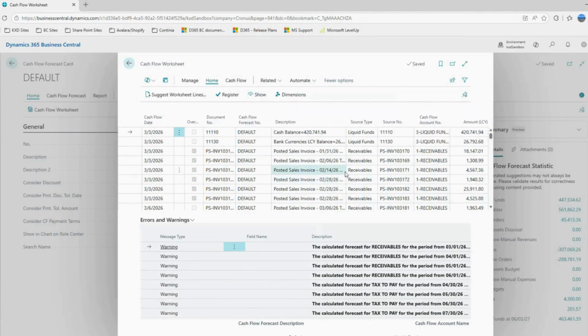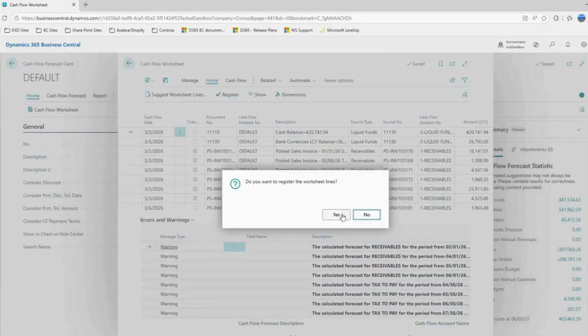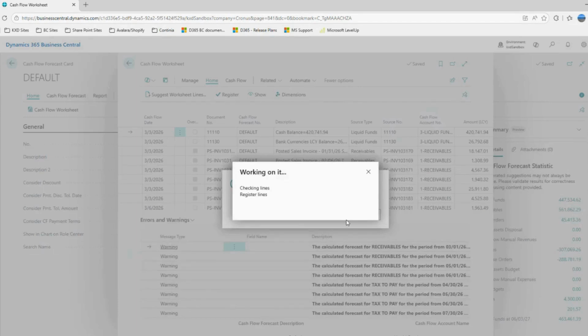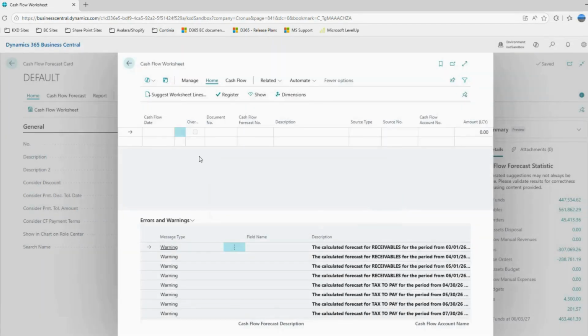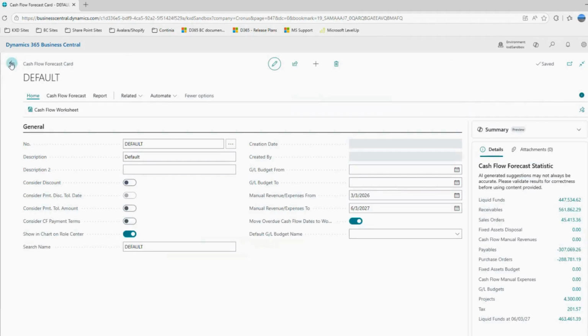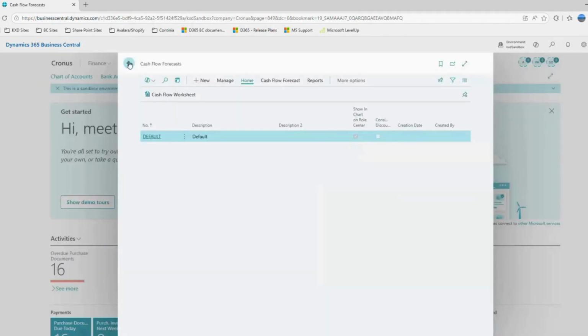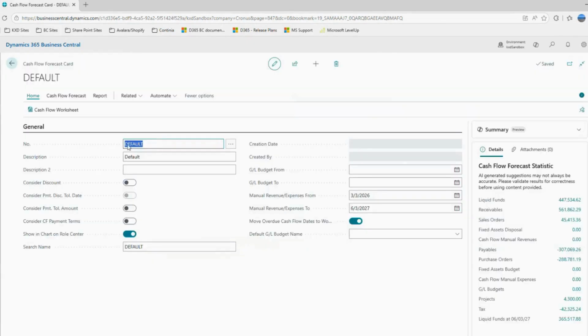So now that we've completed reviewing this, we're going to want to register this. Okay, and now that it's been registered, we're going to close it, and now that we're done, we're going to go back here. And before we leave here, I just want to show one quick report that's called the CF availability by periods.